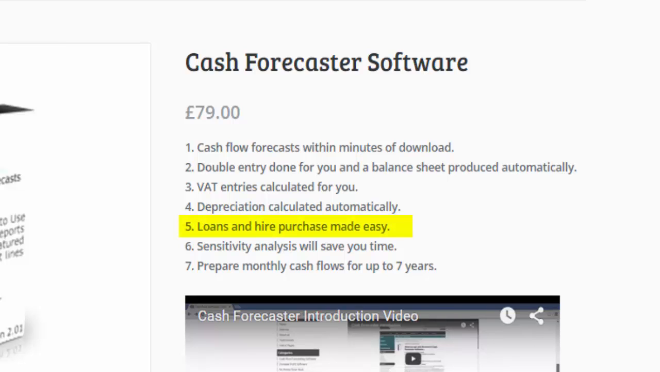There are a number of loan or hire purchase entries that you can put on the cash flow forecasts, because many businesses, when they're preparing cash flow forecasts, want to know how much money they need to borrow, or if they're going to be buying assets and using finance to finance them. And there's a lot of great features within the loans and hire purchase, from loan holidays to different interest rates to different periods and so on.